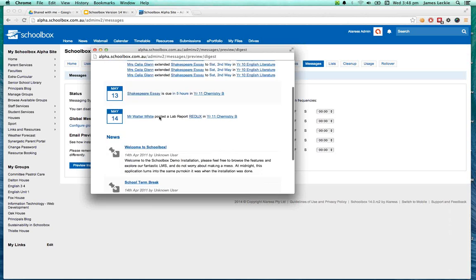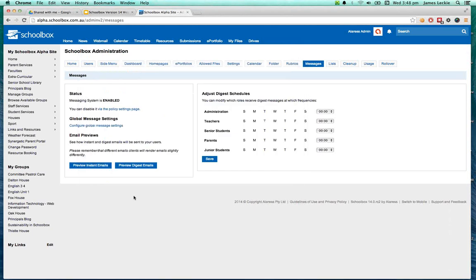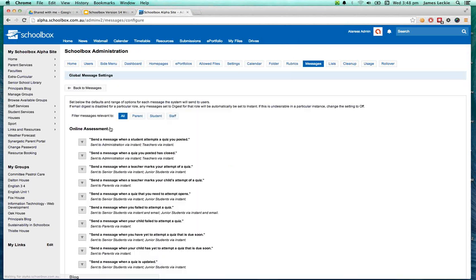So back in the configure message settings, you'll see that you have the ability down here. I'll just have a look here, content management. You can control what, for example, in this case, they're receiving via digest, but the parents have got the ability to select either digest, instant email, or off. So they can actually unsubscribe personally from particular notifications appearing in their digest. If they unsubscribe from everything in their digest, they will not receive a digest email at all.